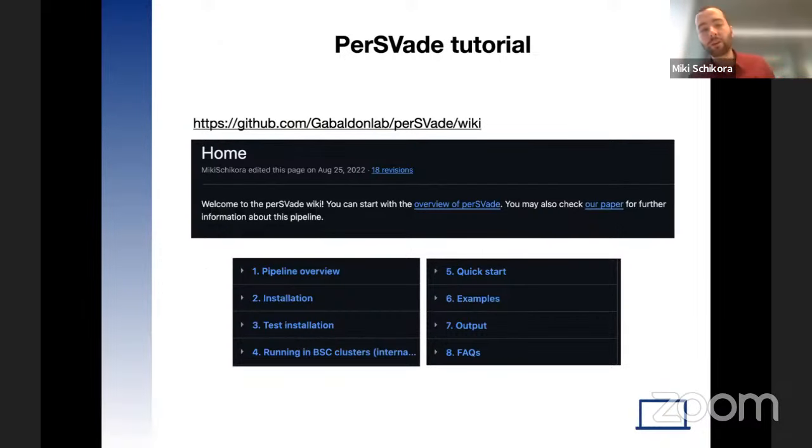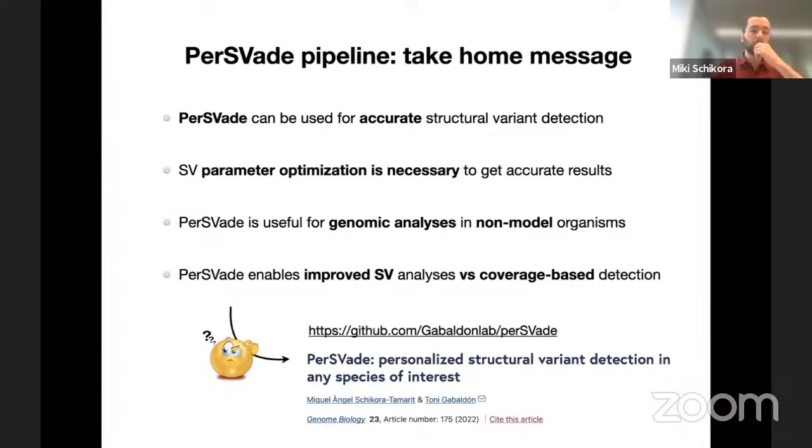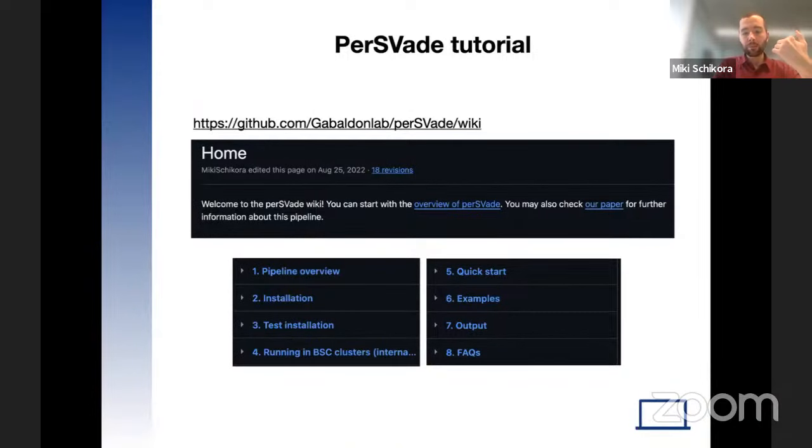Now we are going to have questions about this topic, and we can have a longer discussion at the end. But now I'm going to provide a more in-depth tutorial about how to use the pipeline, specifically which commands to use.